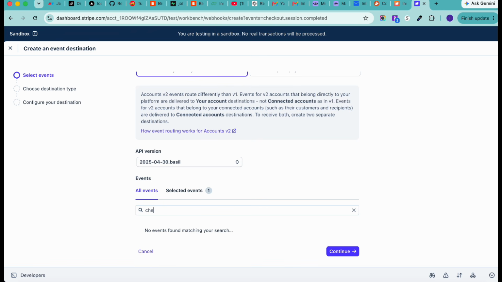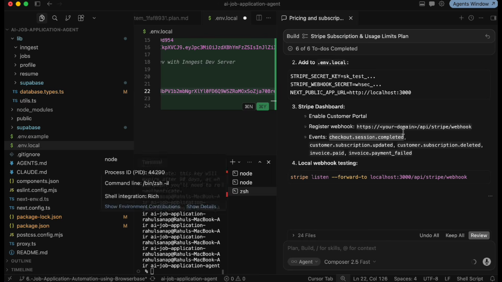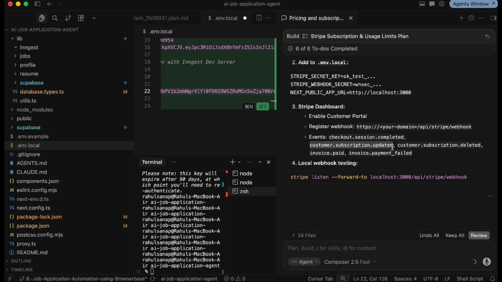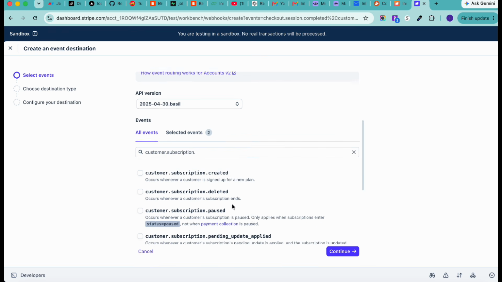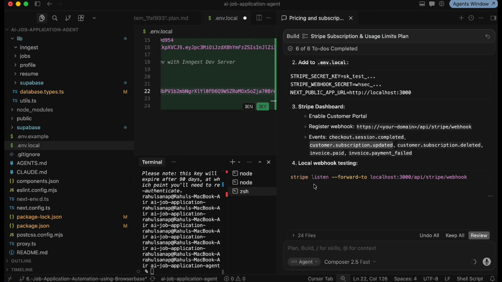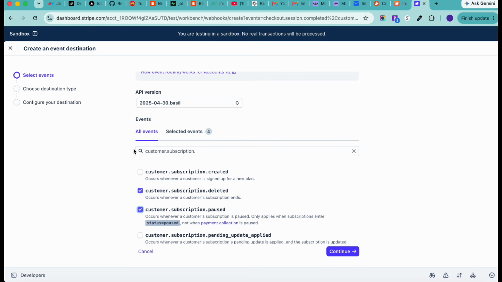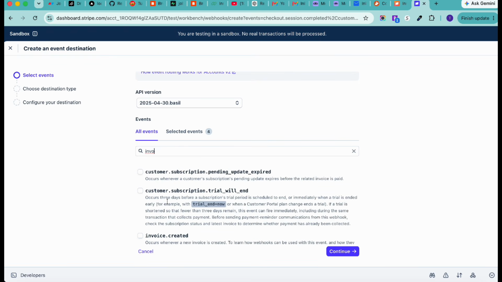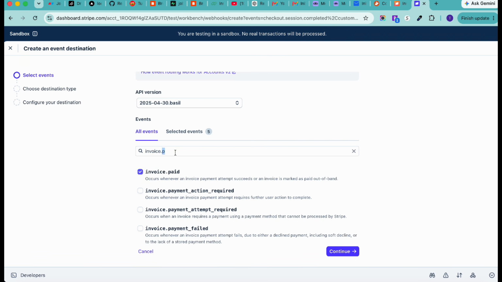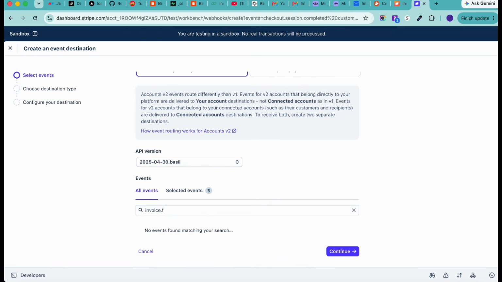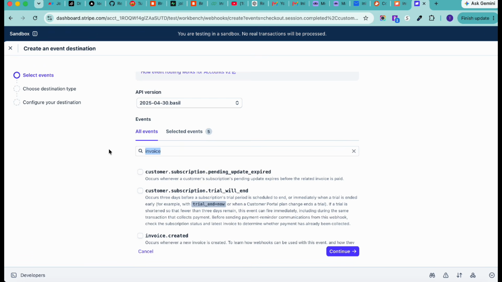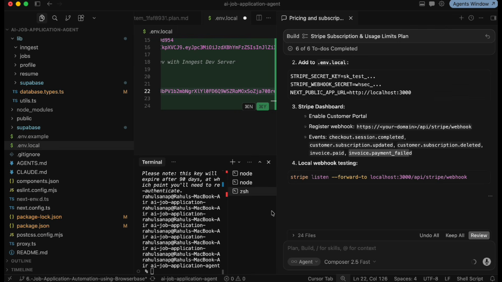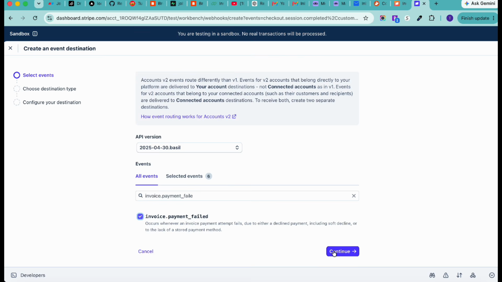Oh, we don't have updated, but let's search on checkout. Oh, it's customer, not checkout. So customer subscription updated, then deleted, paused. You can select whichever event you want. Invoice paid, invoice failed, invoice payment failed. So make sure to select all of these events, that is important, and then click continue.